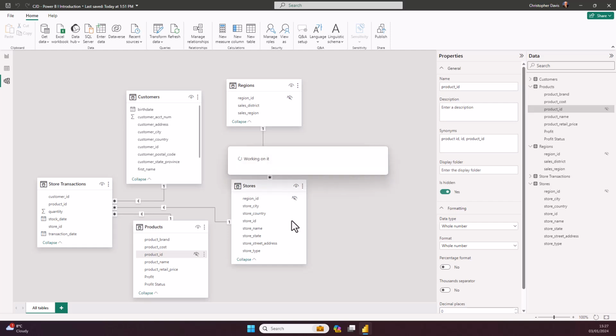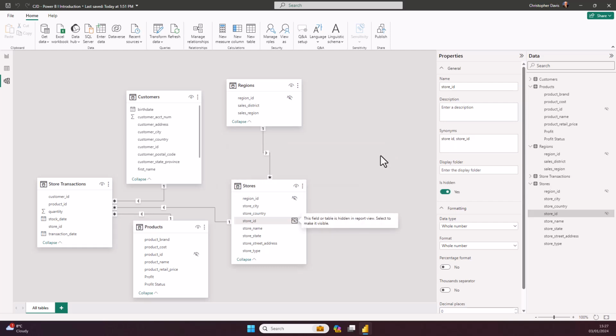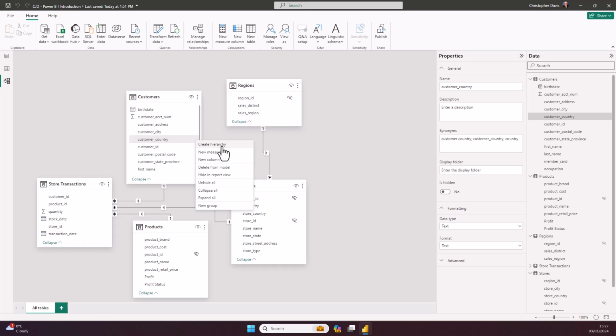We may, for example, want to be able to drill down on the customer location. Perhaps start looking at country information and then state or province, then city. Right now these are all separate fields in our Customers table. Let's create a location hierarchy. First, we will select the Customer Country field and choose the 3 dots next to the field name. From the pop-up menu, we are going to select Create Hierarchy.